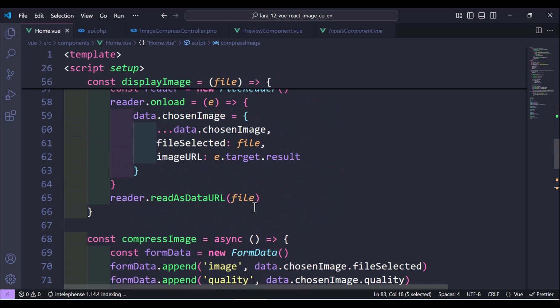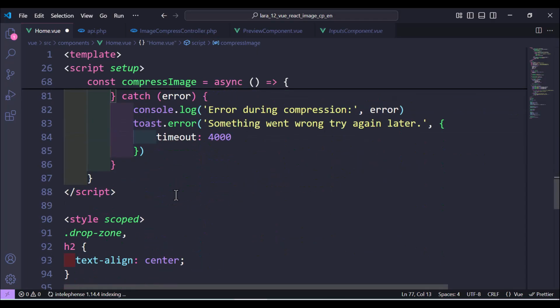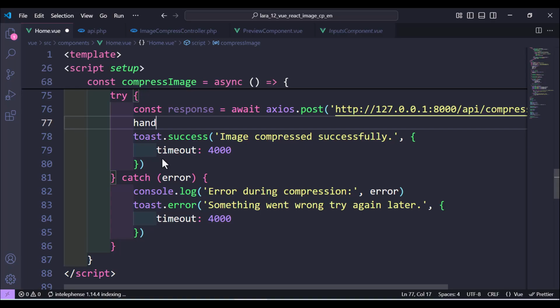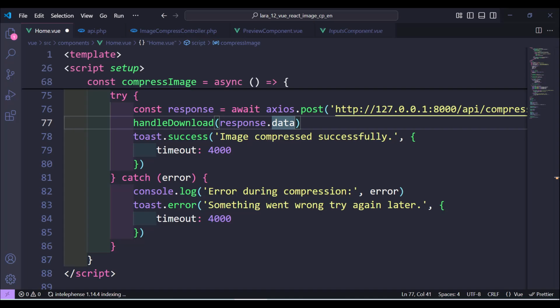So what's next? Next we need to handle the download. When we compress the image, instead of only console logging the data, we need to handle the download. And to handle the download, we will add a function that will do that. We will call it handleDownload, and this function will take the response.data, which is the response that we have here. Okay, so let's add this function.